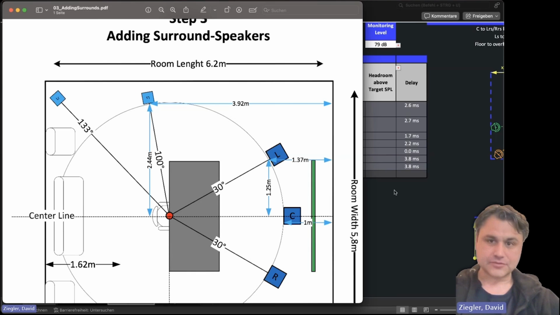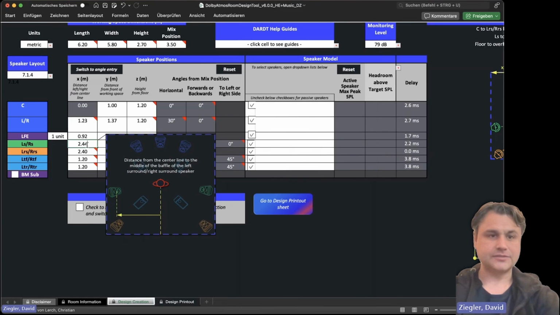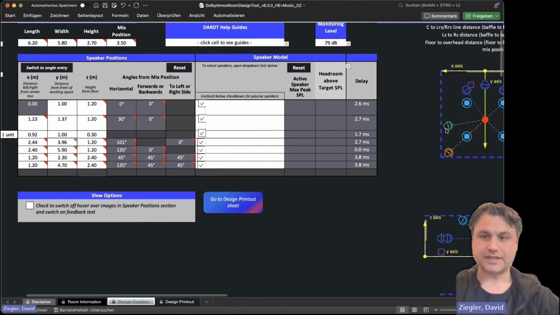Okay, 2 meters 44. So here we go, and we change that value. And so we effectively just took the speaker and moved it 16 centimeters away from the wall, bringing it closer to the center line. And you can see now the drawing is reflecting that.